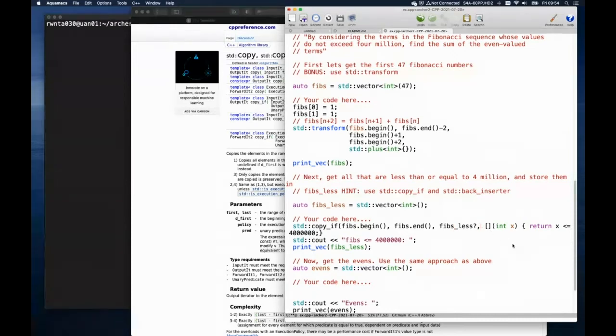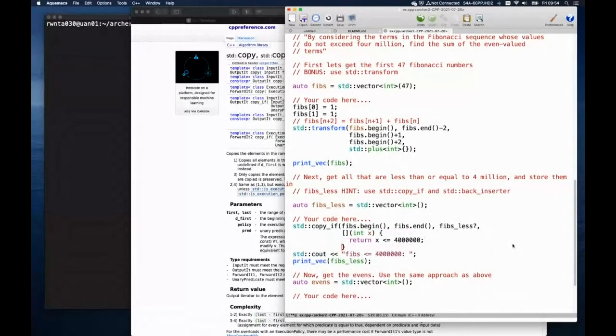Okay, so we need our lambda. Let's make that a bit more readable. Taking an integer, and we're returning if it indeed is less than or equal to 4 million. So I have got the right number of zeros.